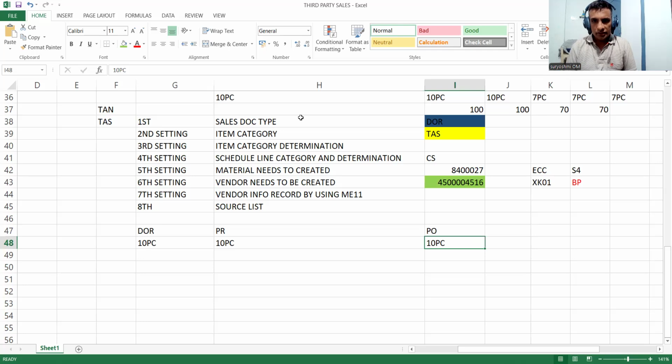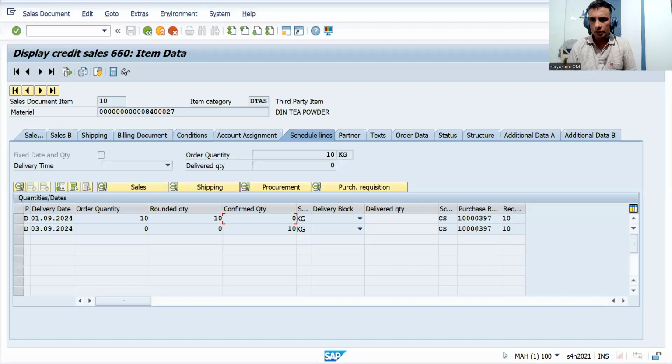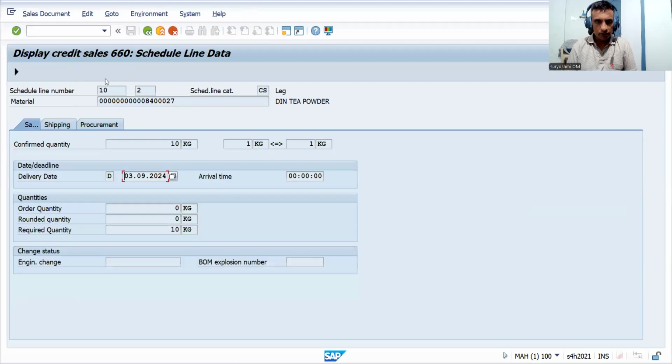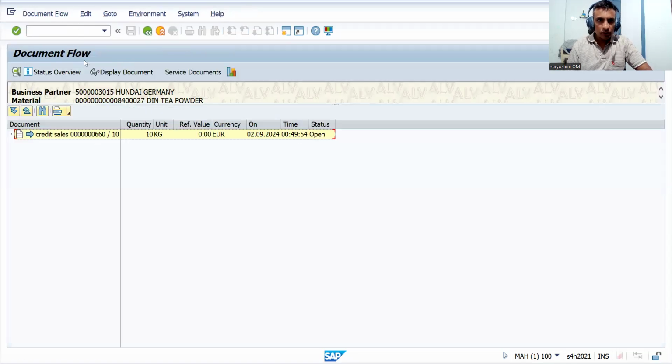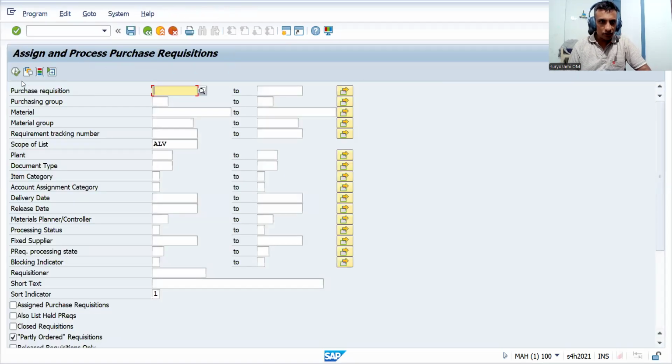So next step. We have already taken our purchase requisition number. If I double click this, you can see the schedule line category is this. This is the quantity and here the conversion. Let's try to check the document flow also before moving ahead. There is no PO available. Let's try to create it. So this is one way, ME57 is the transaction to convert a purchase requisition into the PO.